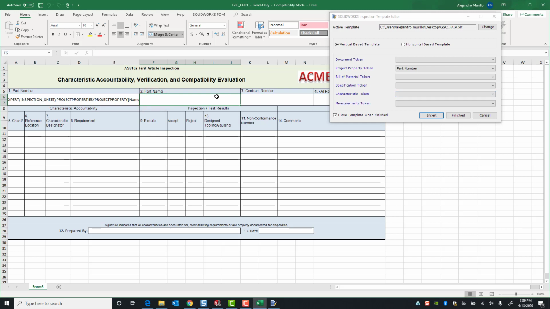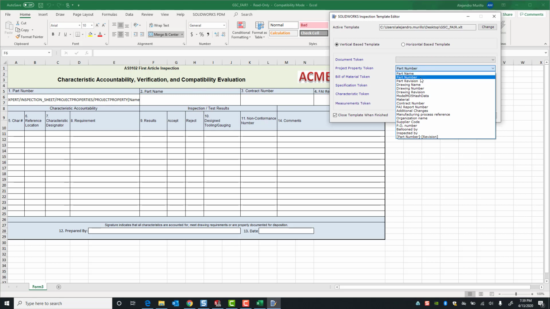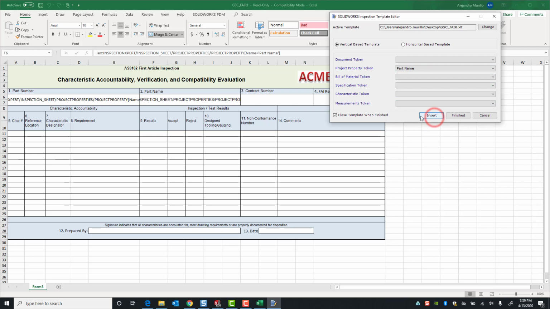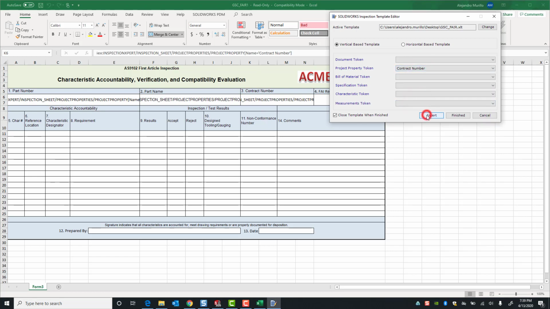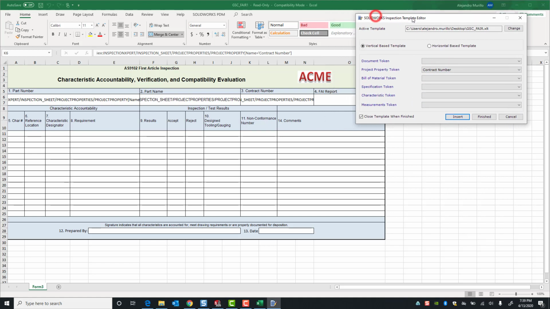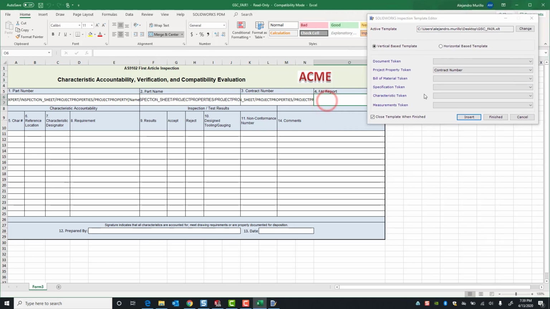Next, for part name, I'll pre-select the cell and I'll add the part name token. And you can see which token got added. Usually at the very end of the token expression, you'll see what you added, in this case part name. Here you can see part number. Next, I'll add the contract number, as well as the FAI report number.